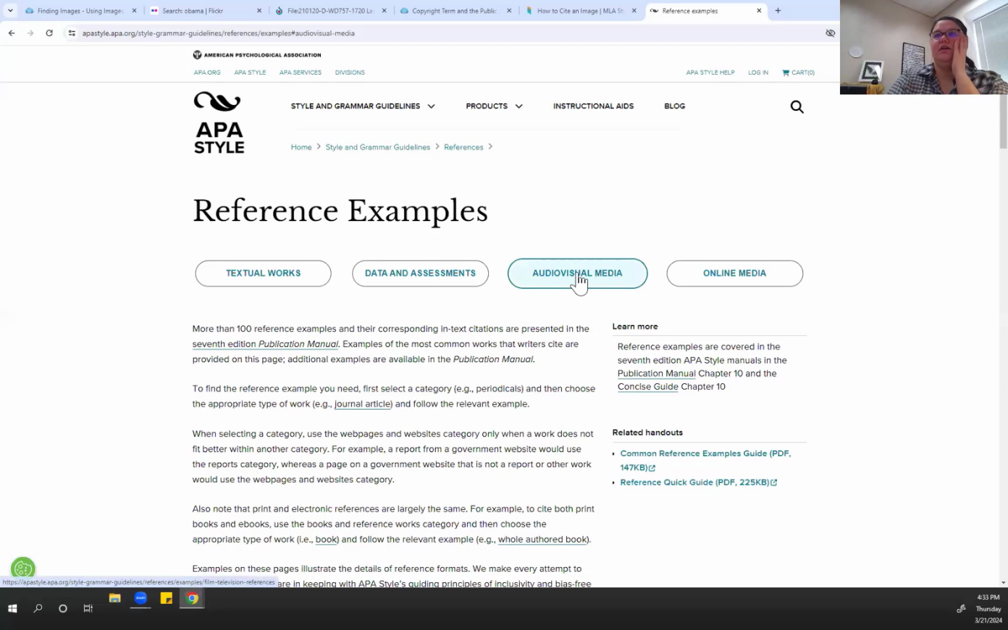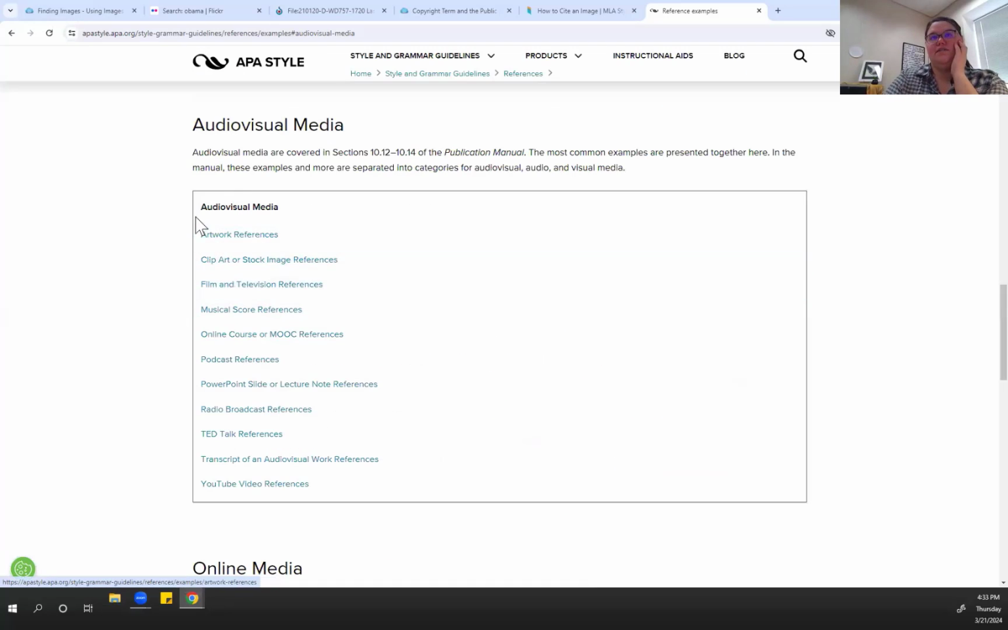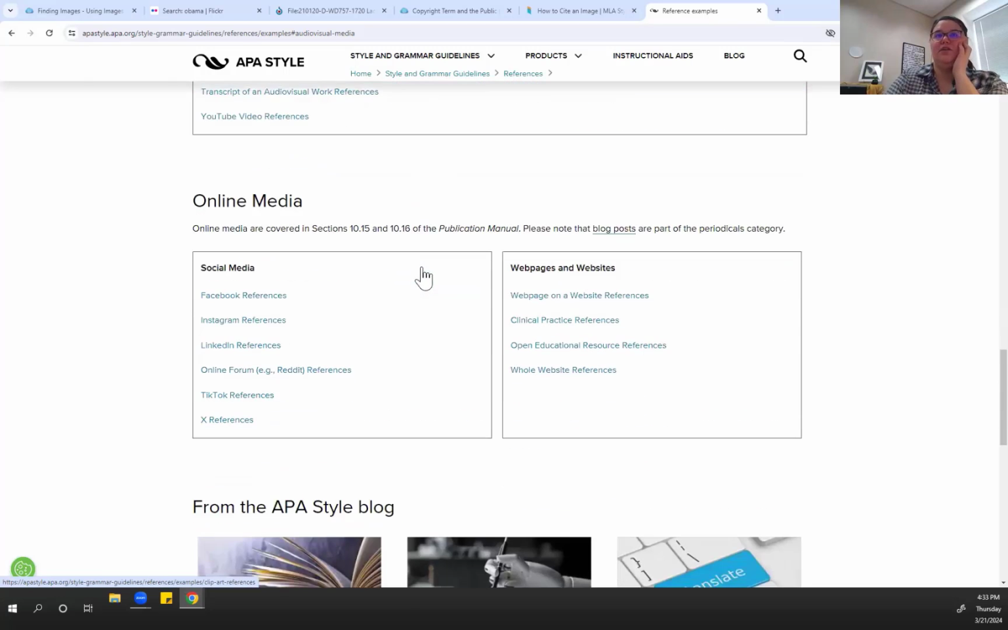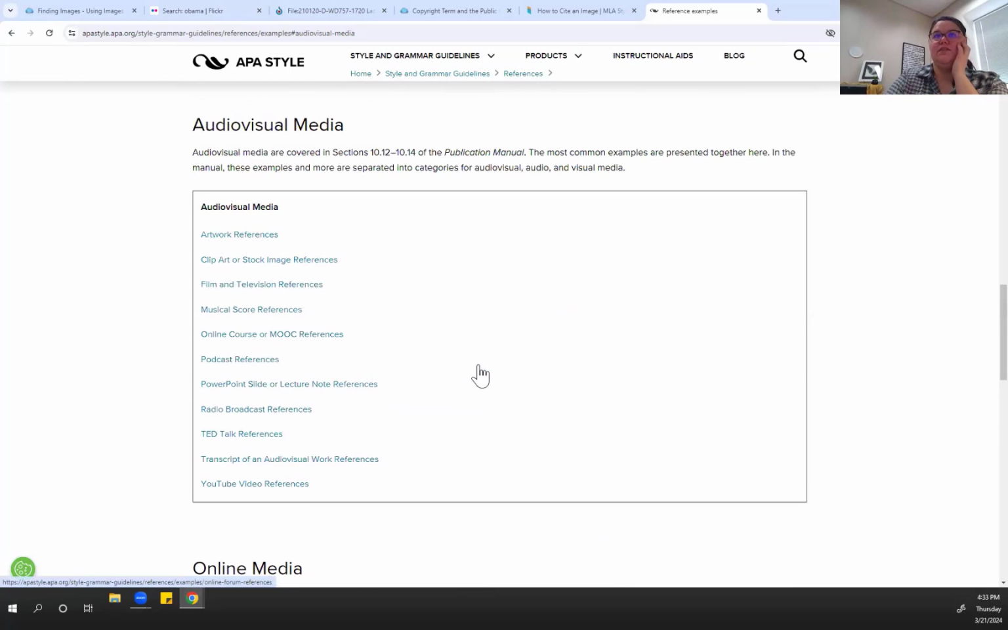And if you click on audiovisual media, it gives you how to cite artwork references, how to cite TED Talks, how to cite clip art or stock images, and other media that you see from social media and web pages and websites. All of this is here as well. So there are some really good examples online through the APA Style site.